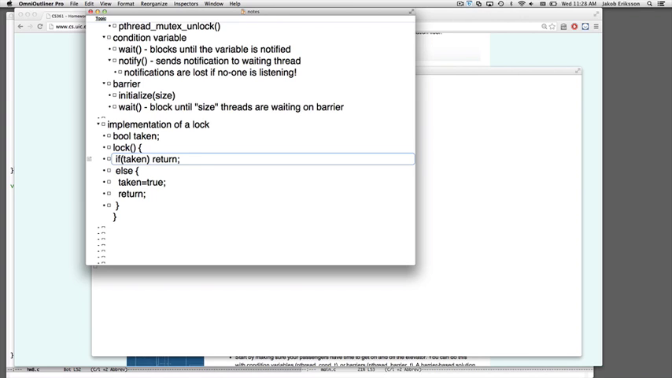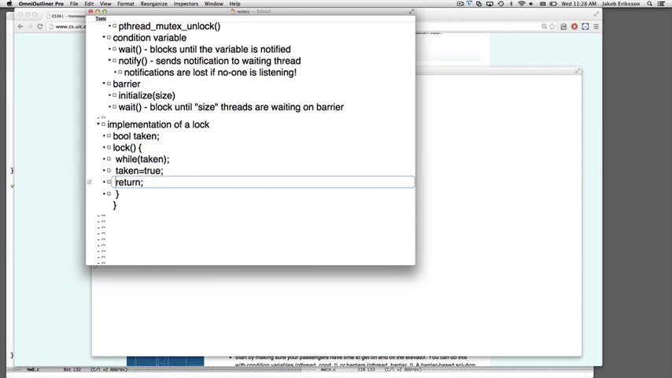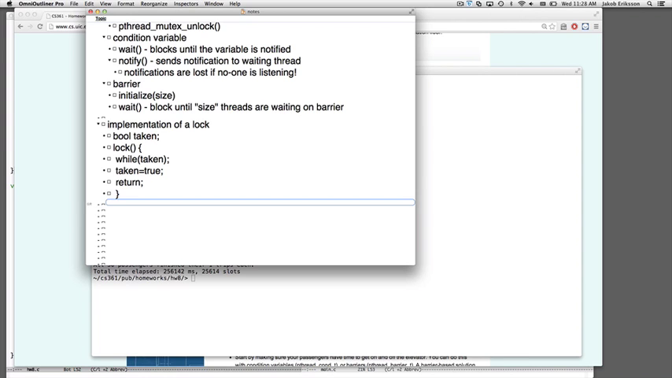So why don't we go while taken? We go like this instead. Now this function is blocking. It'll keep looping here until it's not taken anymore, and then you take it and you return. Yes, this will burn a lot of CPU.